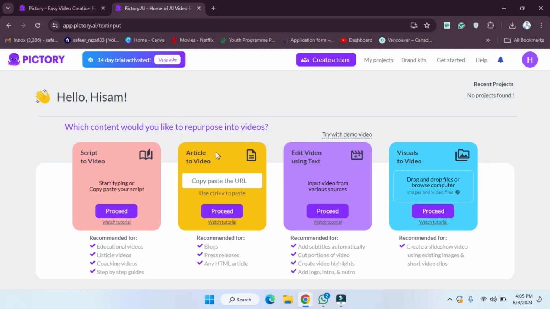After creating an account, you will get options like this. As you can see, here is the upgrade option. 14 days trial activated. Currently, I'm using the 14 days trial.